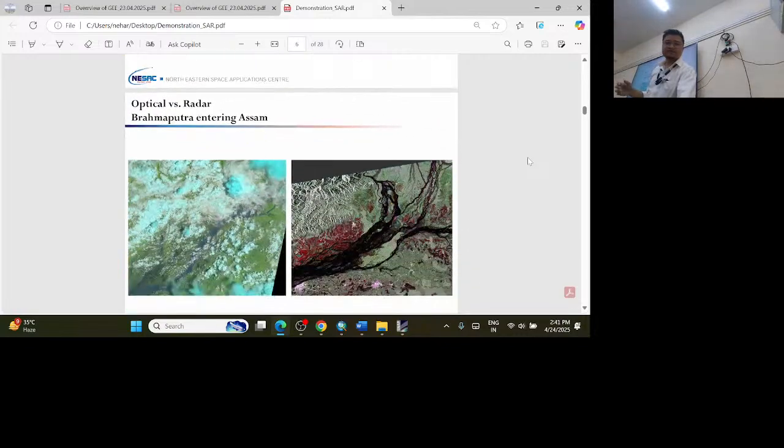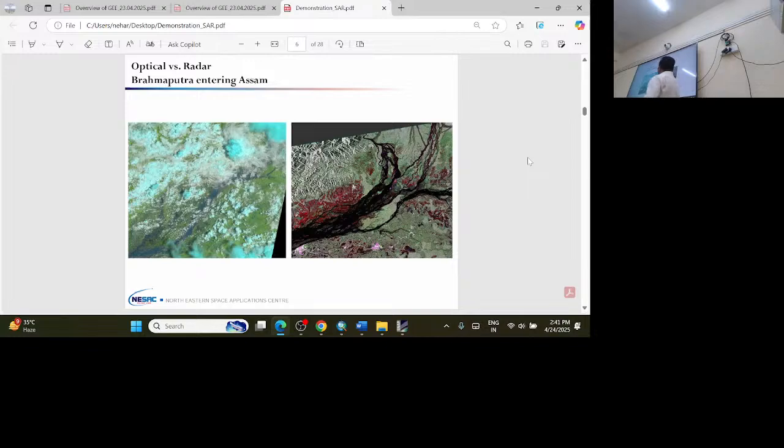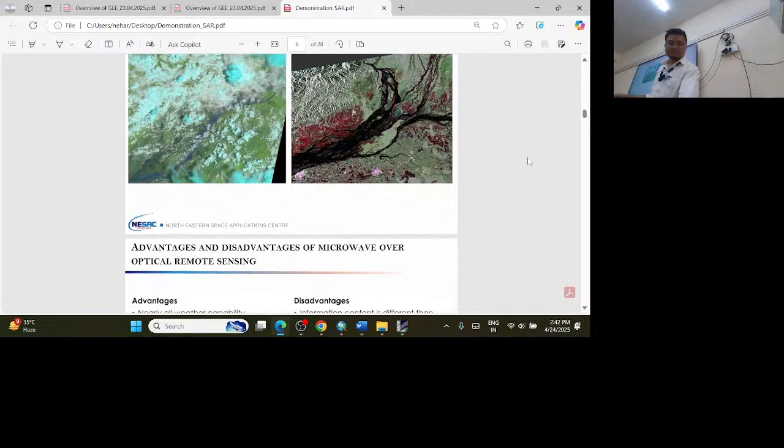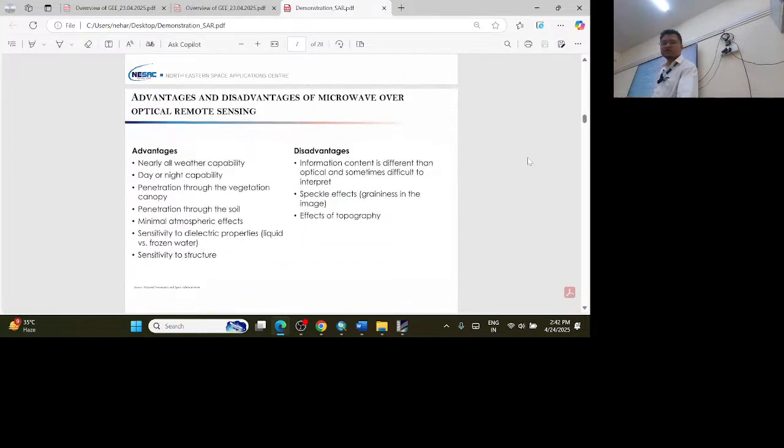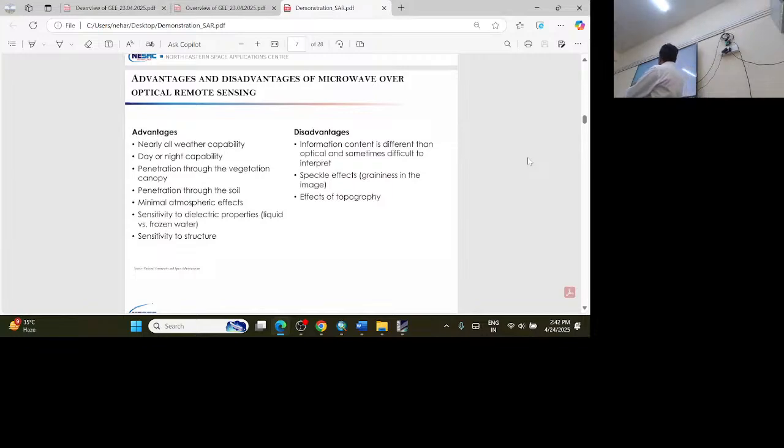And then this is the difference. You can see the optical remote sensing and this is the microwave remote sensing. Mostly the optical remote sensing is affected by clouds. If there is cloud, then optical remote sensing does not perform as well as microwave remote sensing, because microwaves can penetrate the clouds. So there is no cloud effect. These are the advantages and disadvantages of microwave over optical.